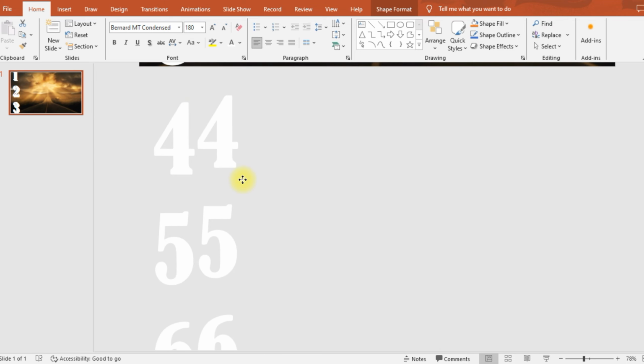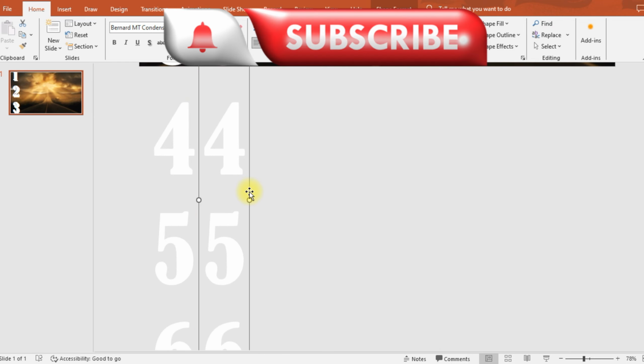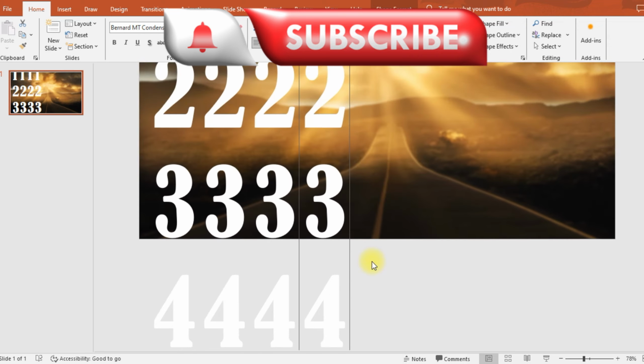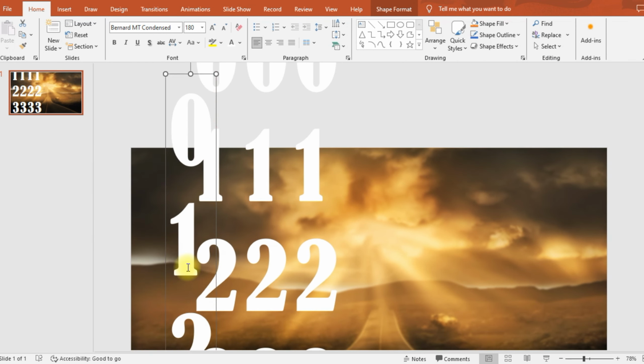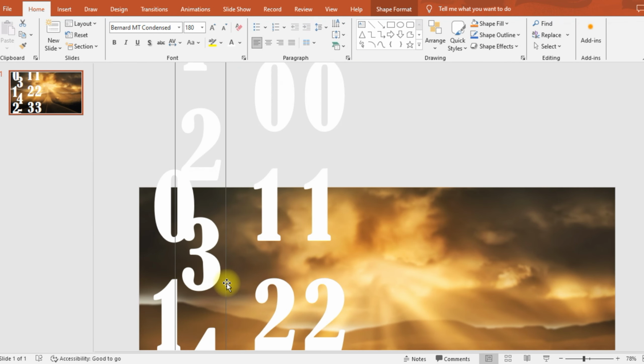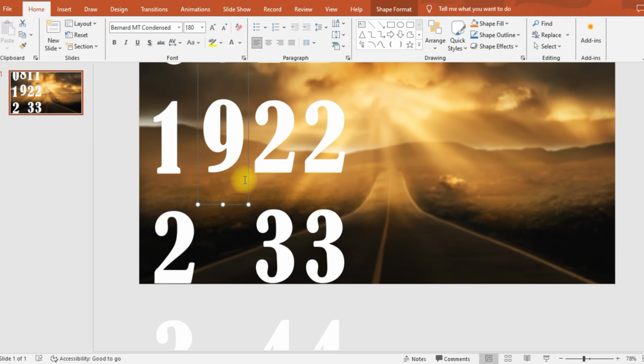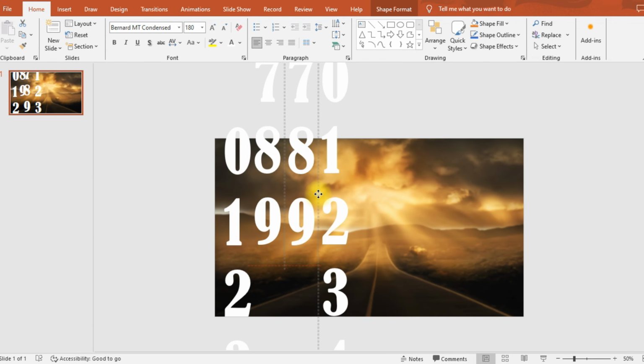Now duplicate the text box as per your requirement, and align them all. Here I am going to make 4 such text boxes. Now adjust the text boxes so that they make up a year like 1990. We are going to make a timeline for the evolution of the BMW M3 car.